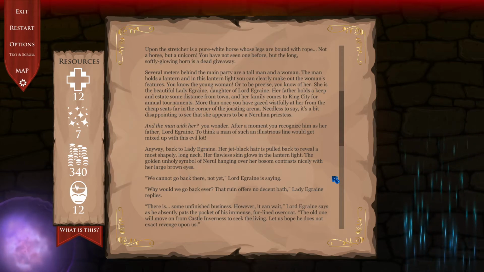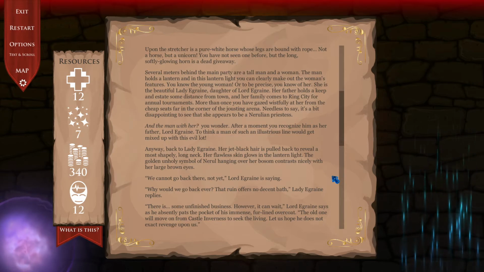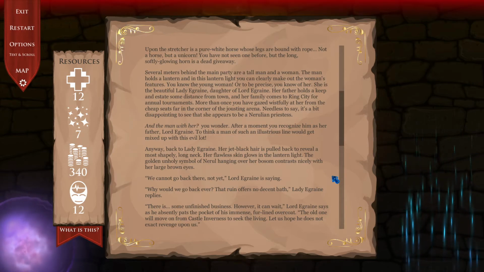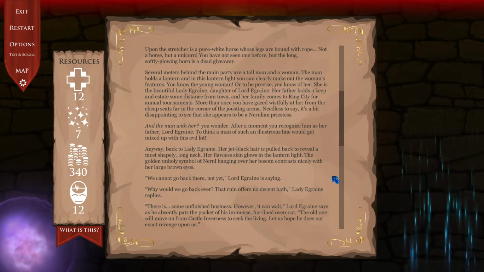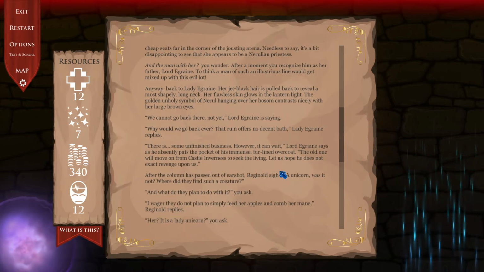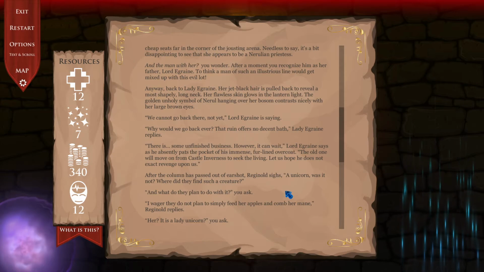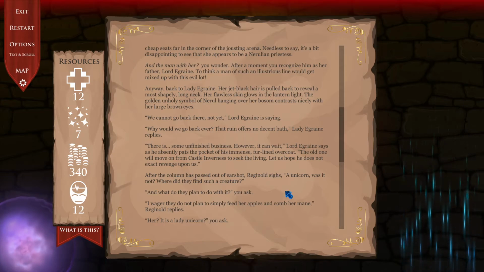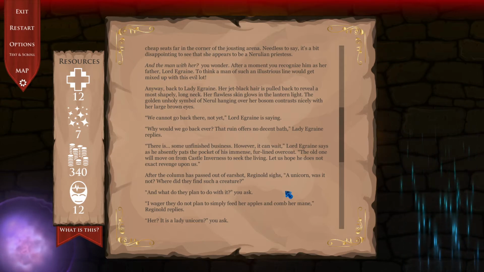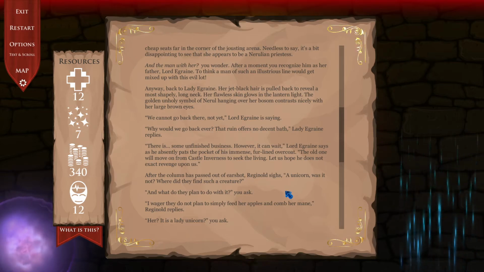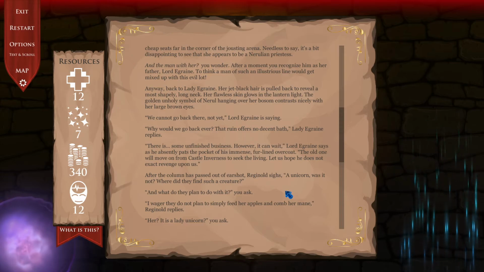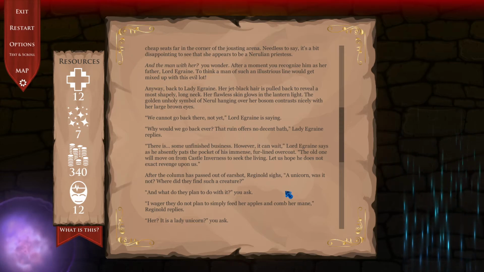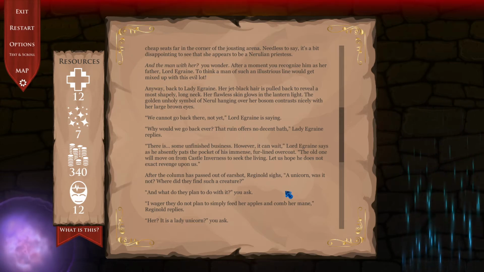"We cannot go back there, not yet," Lord Engrain says. "Why would we ever go back?" "That ruin offers no decent bath," Lady Engrain replies. "There is some unfinished business, however. It can wait," Lord Engrain says as he absently pats the pocket of his immense fur-lined overcoat. "The old one will move on from Castle Inverness to seek the living. Let us hope he does not exact revenge upon us."